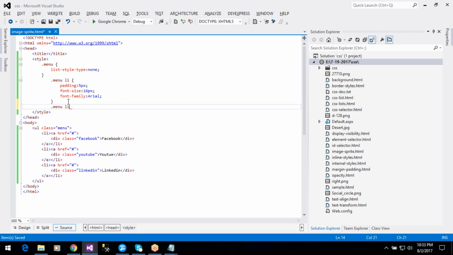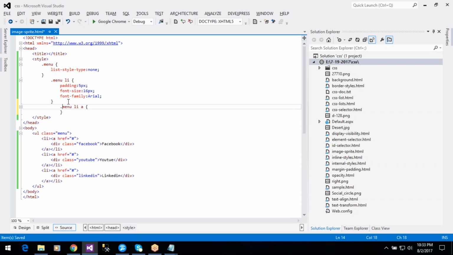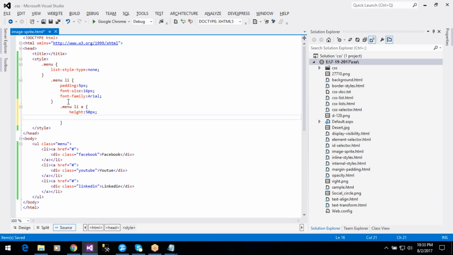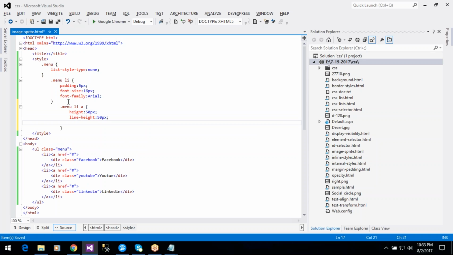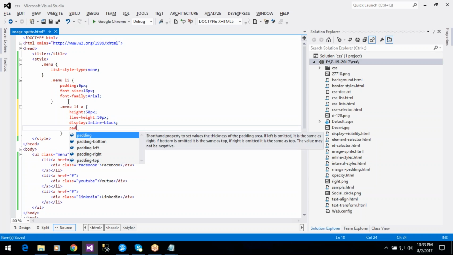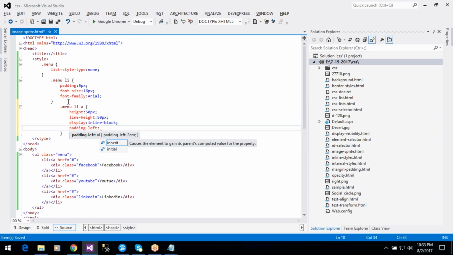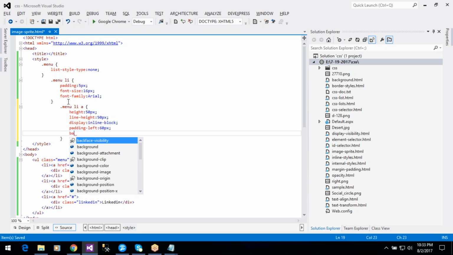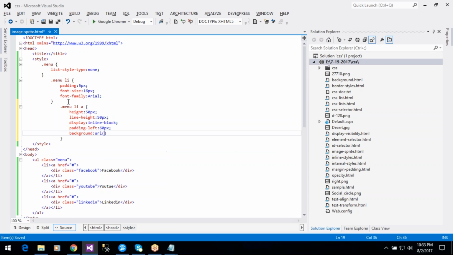The next class: in the menu class we have the li tag, and in the li tag we have the anchor tag. For this anchor tag, height 50 pixels, and line height also 50 pixels. Okay, line height 50 pixels, and display inline-block. Next, padding left 60 pixels, and background: the URL of our social icon image, social circle.png.